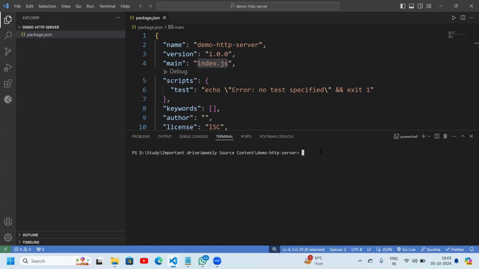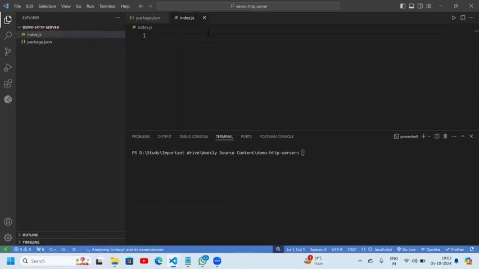Now, next thing, I want to create one file where I will write my server code. I will create that file with the name index.js and enter. So right now you can see this is an empty file.